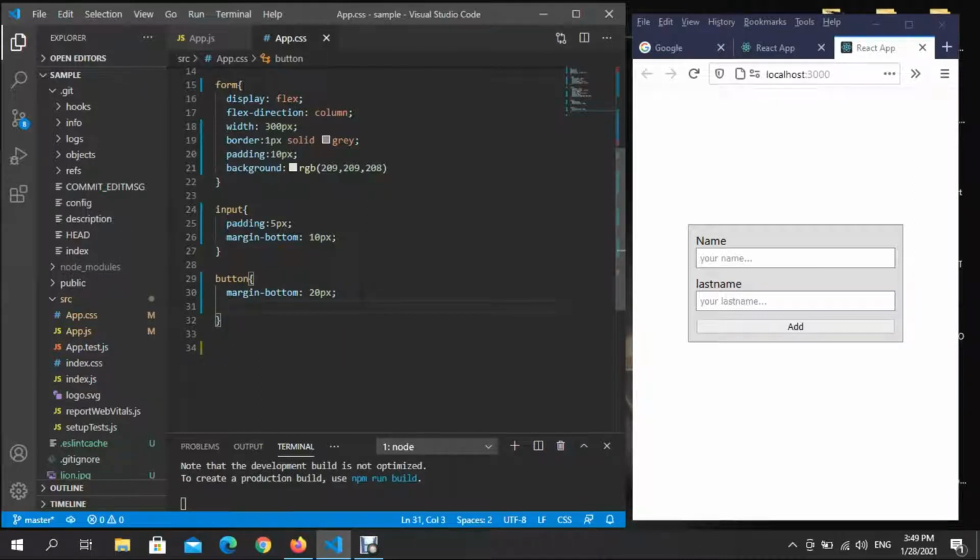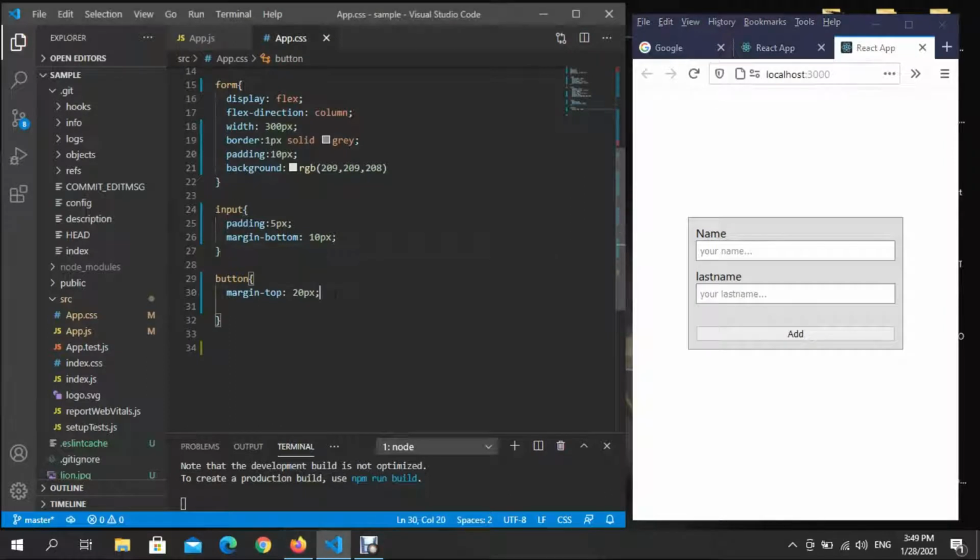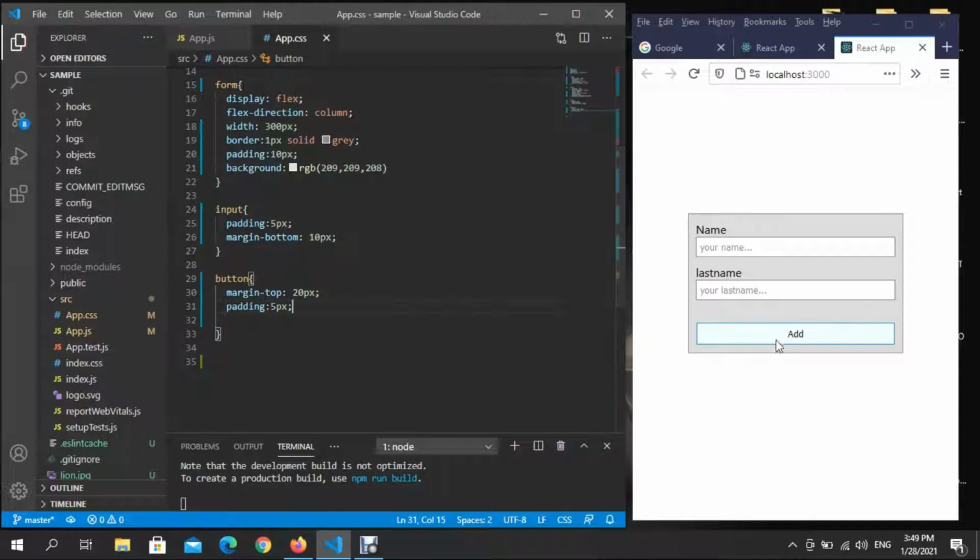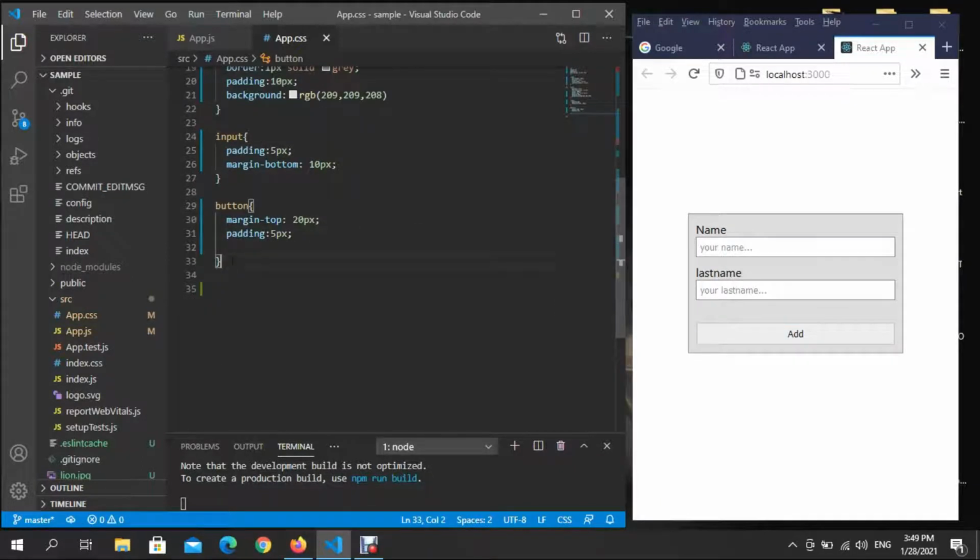After this, let's put, or margin-top. Also a padding of 5 pixels. It's not bad. Let's see. Okay, it seems better. Also, I don't want to deal with this right now. I'm just gonna leave it as it is, guys.